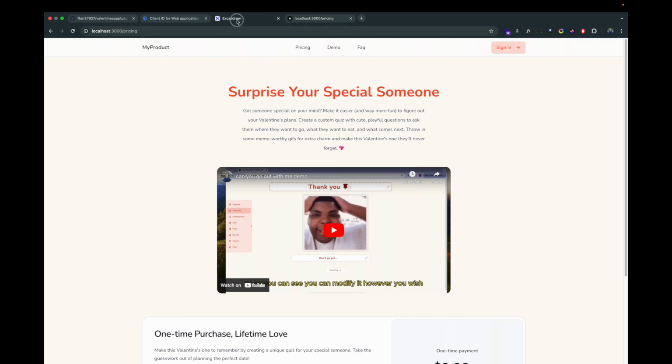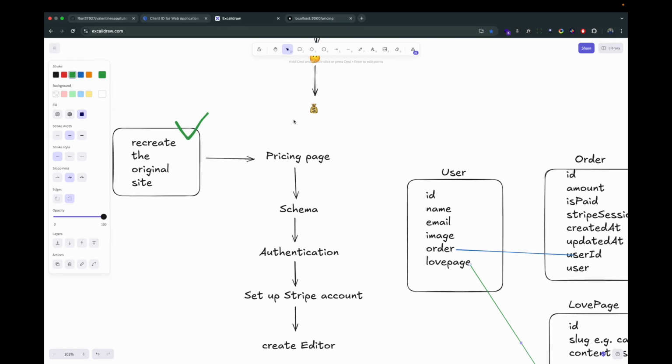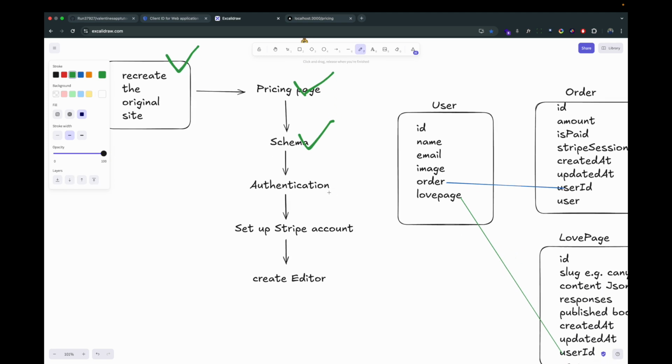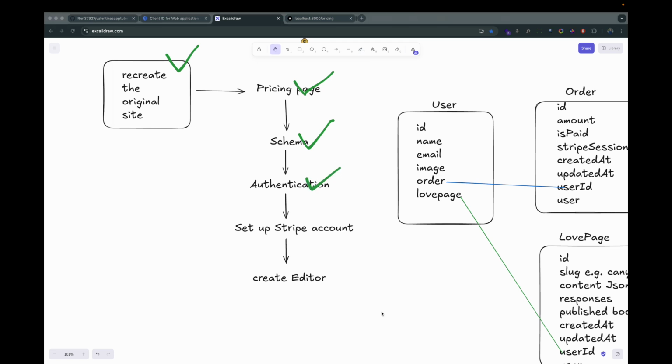So now we can come back to our board and then check off a few things. So let's check off, this is done, this is done, this is also done. Very nice. Really, really good job so far, but let's keep pushing. So let's move on to our next step, which is setting up the Stripe account. But before we do that, there's a couple things we need to take care of.